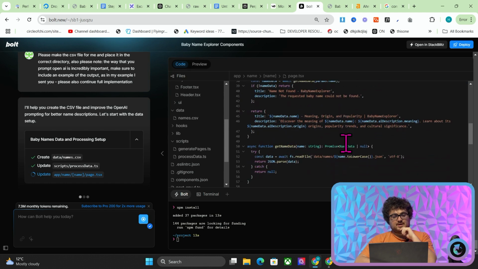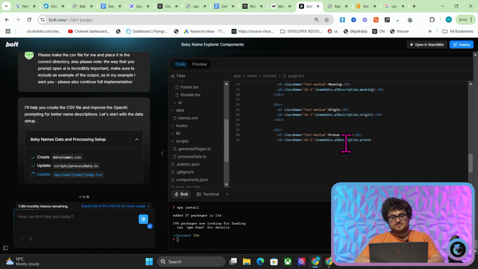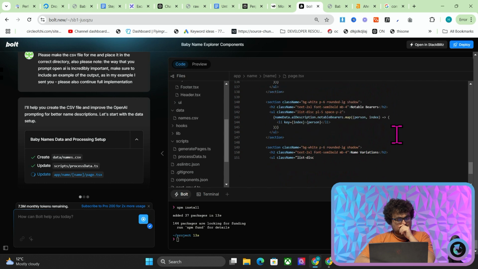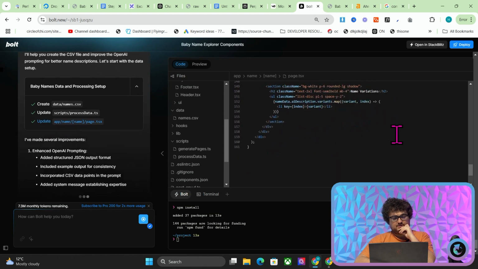So one thing that always happens with Bolt is that there are TypeScript errors. I still don't know how to fix this. I haven't worked out a way to fix this. This might actually be a better website than the one that I released, which is annoying.